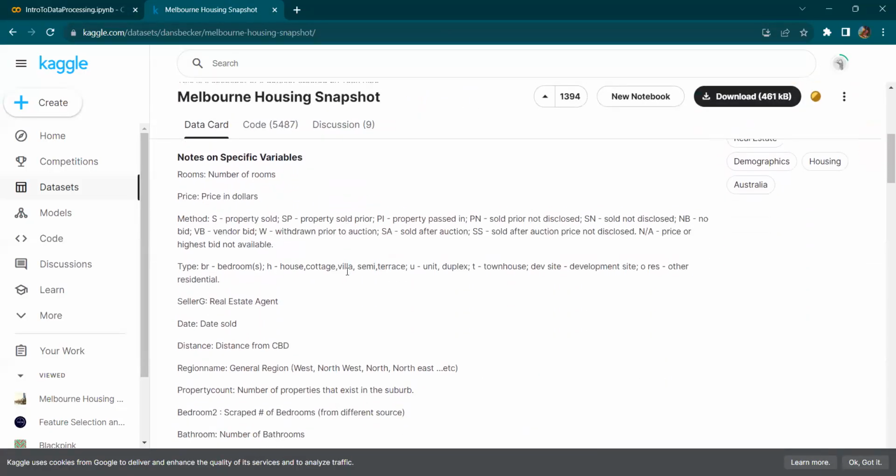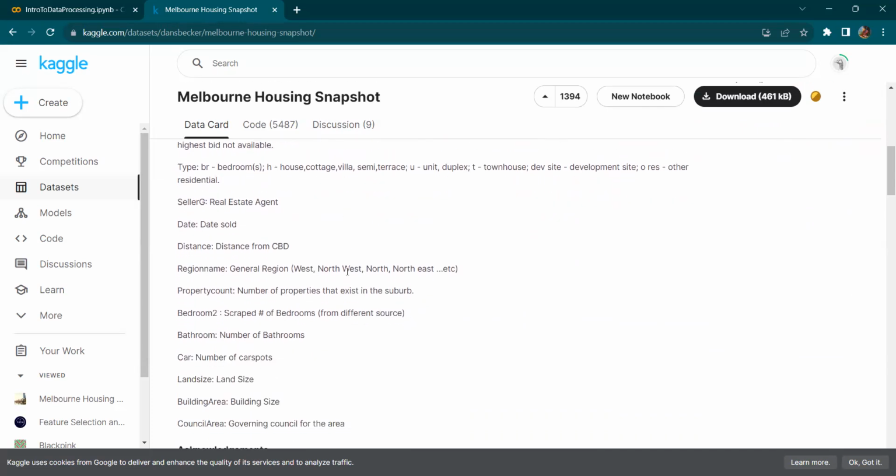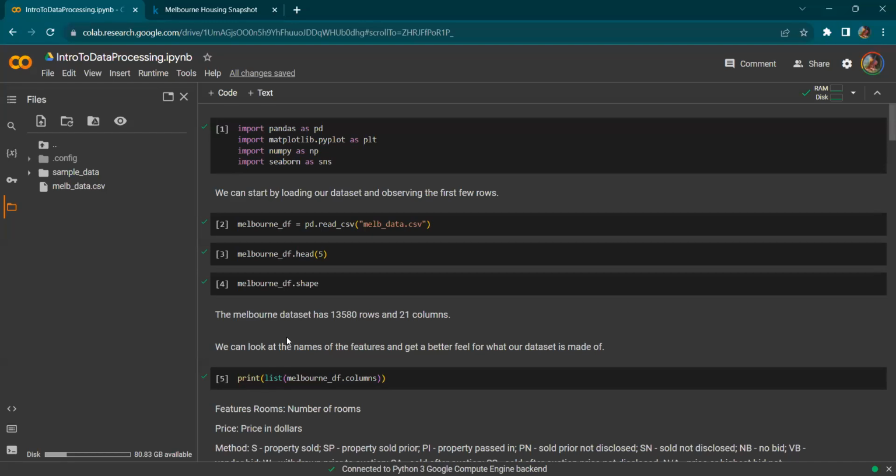It has a bunch of features of houses in Melbourne, like the number of rooms, listed here. And it also has the price of these houses. So essentially at the end, we'll be running a model on this to predict the price. Okay, so let's just get started.